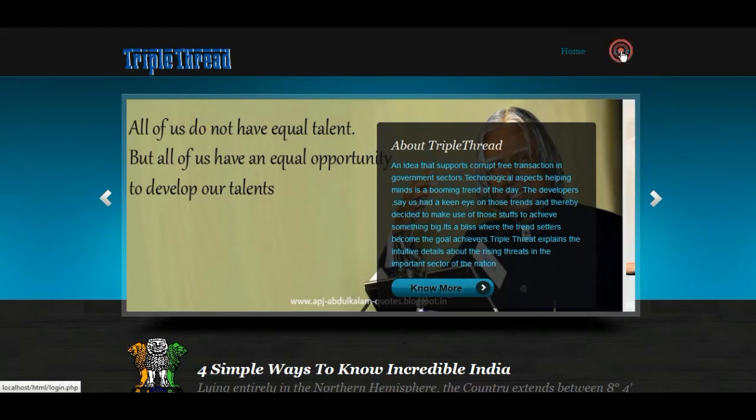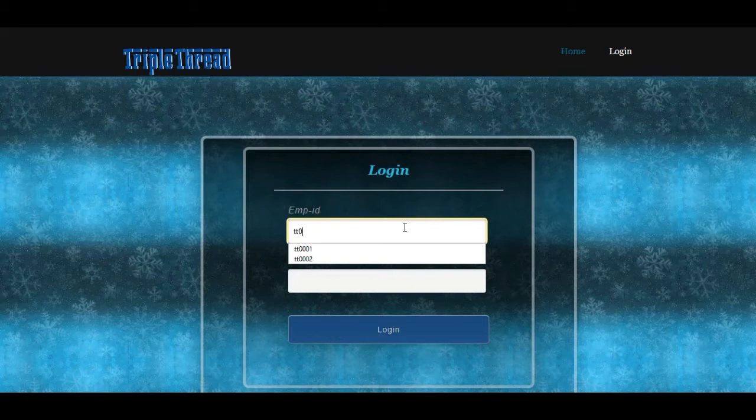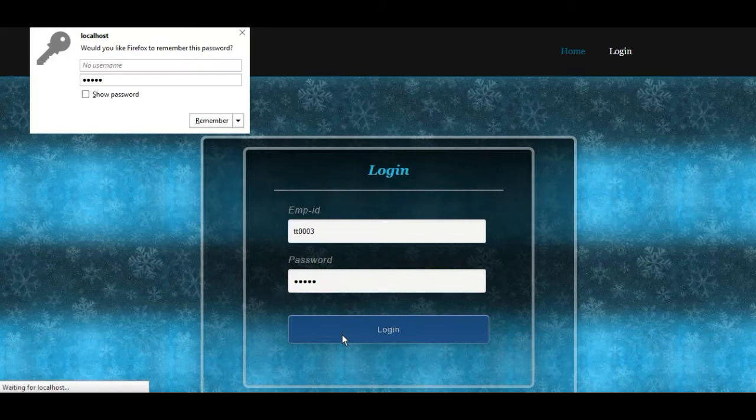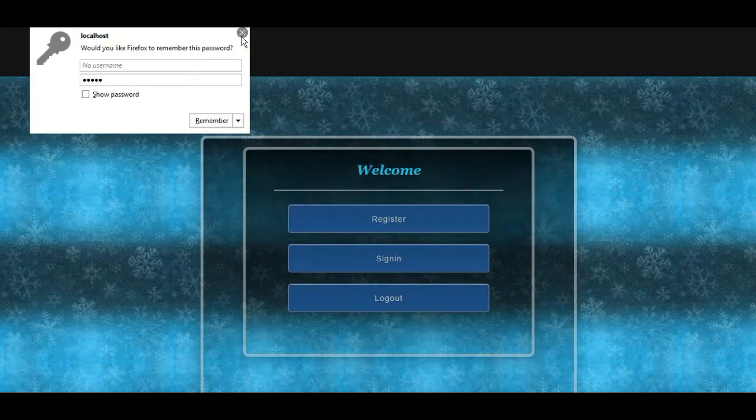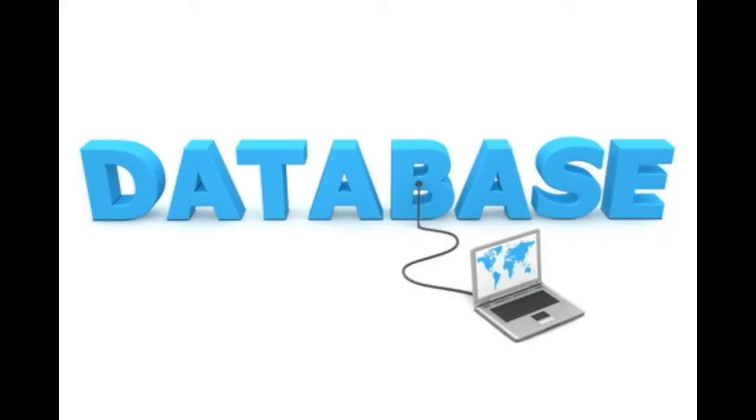Let's look at the flow of the project. This is a web application, and the users of this application will be government officials. First and foremost, the officials have to log into the application using their employee ID and password. As they are logged in successfully, they get a page giving various options like register, sign in, and logout. Before that, we need to know about some important things.